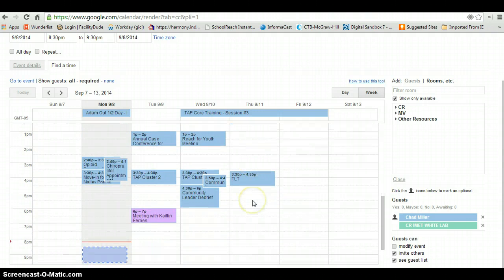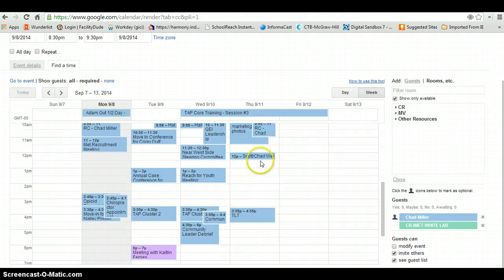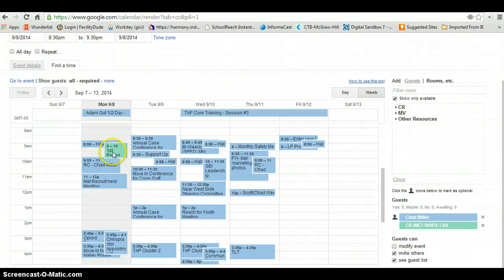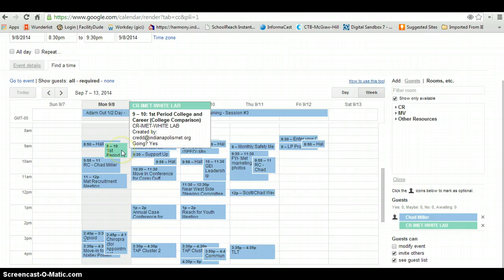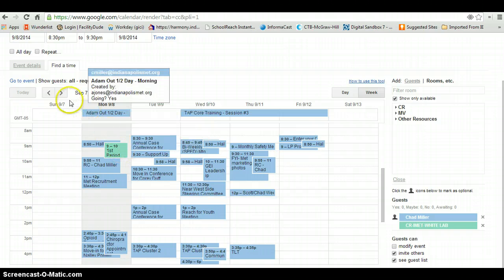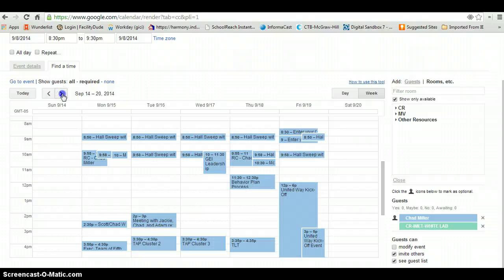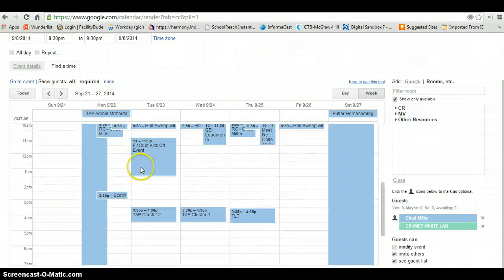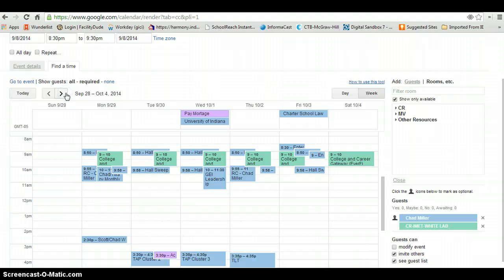So if I look here, I don't see any times when the computer lab is not available, which tells me that I can reserve it at any time throughout the week. Actually, I take that back. It looks like the White Lab is already reserved here, first period College and Career, for college comparison. I'm assuming that's by mistake. If I go out and look at some of the other weeks, it looks like it's wide open besides that.